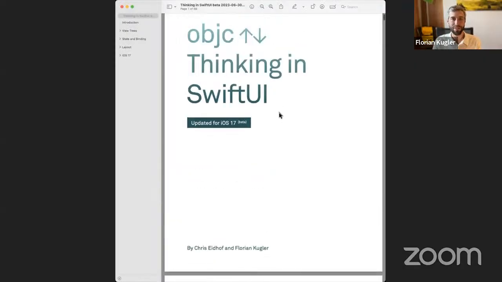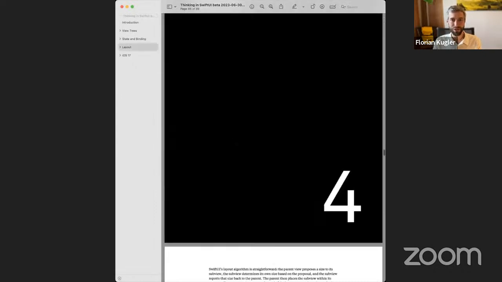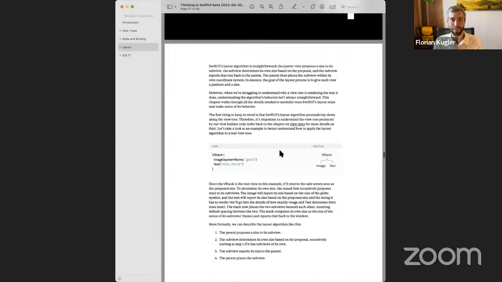Let's start by taking a quick look at today's chapter release. Today we have chapter number 4, if you count the introduction, and it's about layout. I have the PDF here, so let me open that and get it on screen sharing. So that should be this window. Yeah, I think that's correct. Okay, so this is the layout chapter that we got out today.